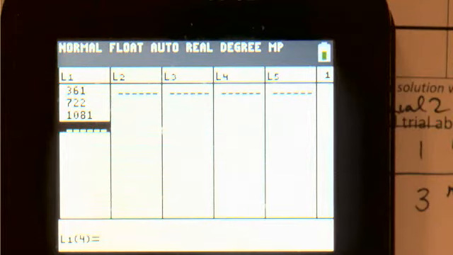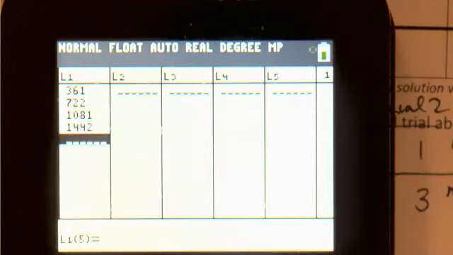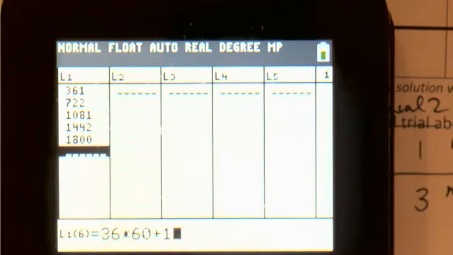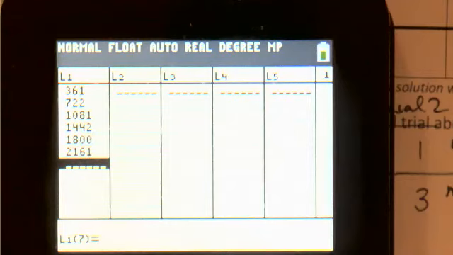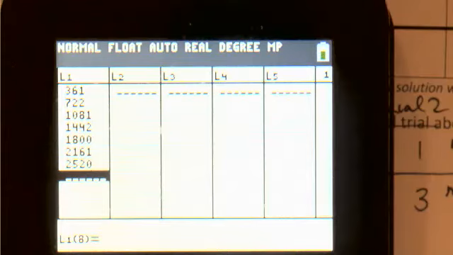I'm using the data from the girls here. You're using your own data. If you already converted them to seconds, then just copy in the seconds. And then 30 times 60. 36 times 60 plus 1. 42 times 60. And 48 times 60.